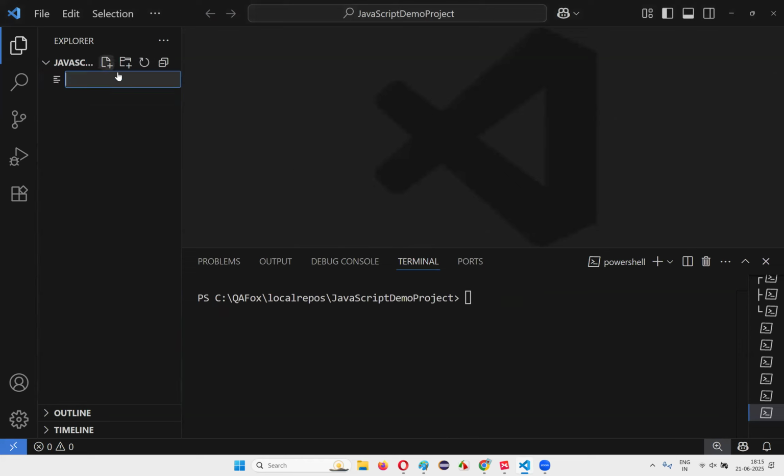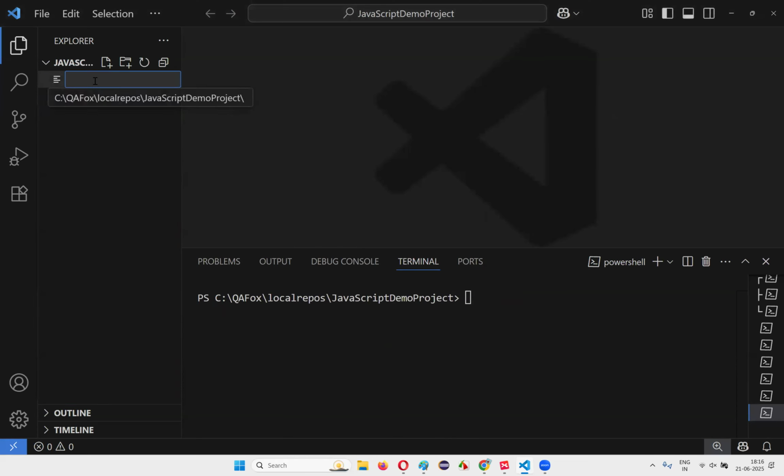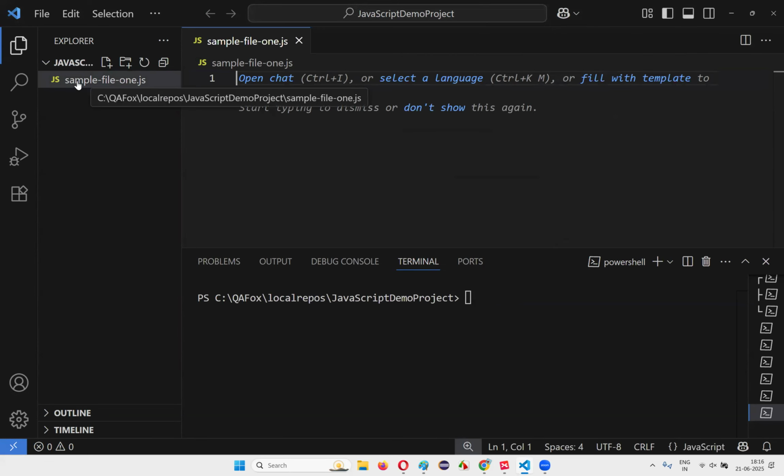Here I'm going to create a JavaScript file. You know the naming convention for file names in JavaScript, right? That is kebab case. So here, what do we have to follow, guys? sample-file-1.js. This is kebab case. Multiple words separated by a hyphen symbol, and all the letters of all the words will be in lowercase. So we have to use this kind of naming convention while creating files for JavaScript.